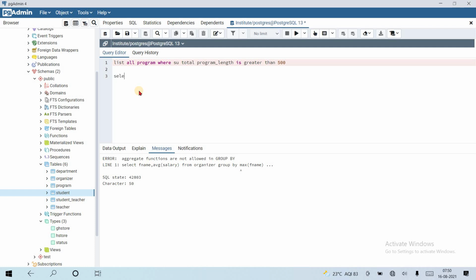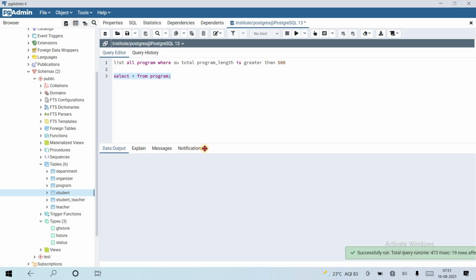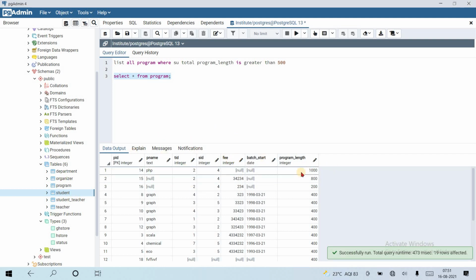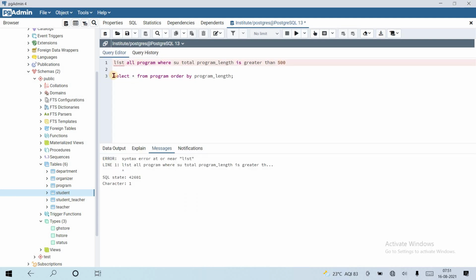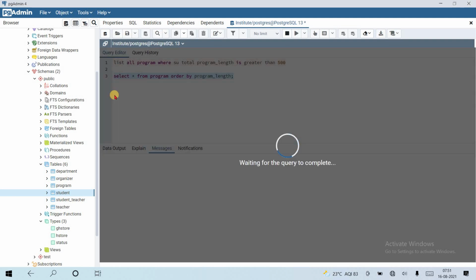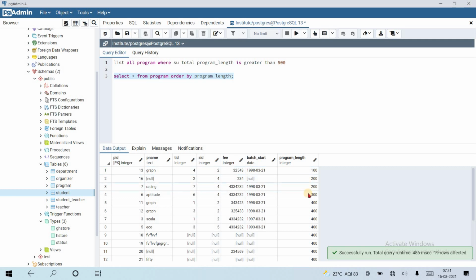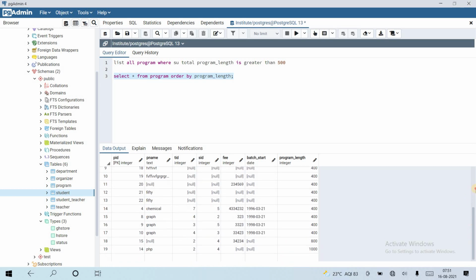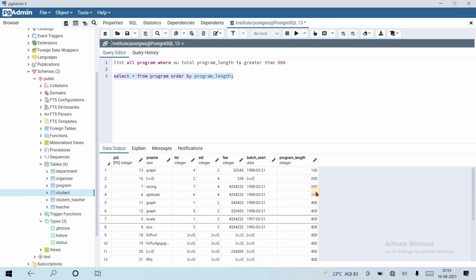Let's try this query. Suppose SELECT star FROM program. Okay, all these are coming here, where the program length column is this. Suppose we arrange this in ascending order, so ORDER BY program length. Let's run this. Program length now 100, 200, 200. There are 19 records. So we can fetch data greater than 400.